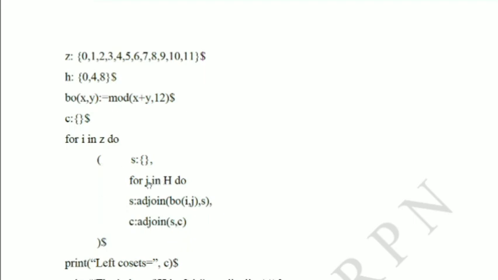Next, it takes J, which is 8. Now, your I is already 0, so 0 will be added with 8, and this gives you 8, and that 8 will be joined to S. What was your S? Your S contains 0 comma 4. So now S becomes 0 comma 4 comma 8. That 0 comma 4 comma 8 will be joined with C. So now your C contains set 0 comma 4 comma 8.